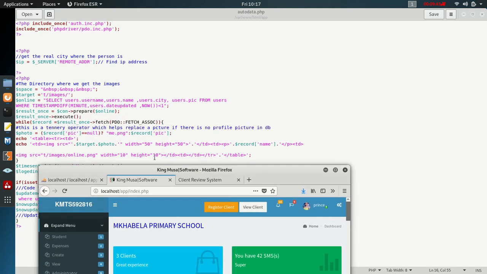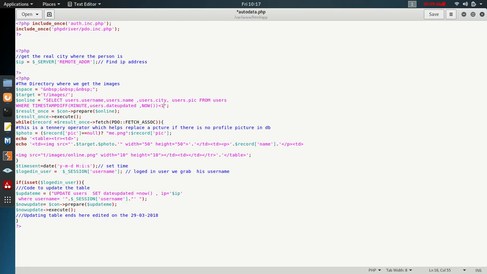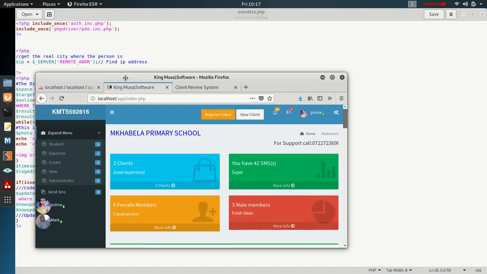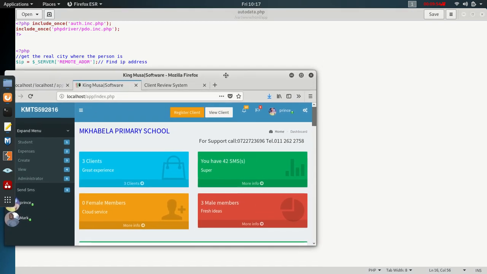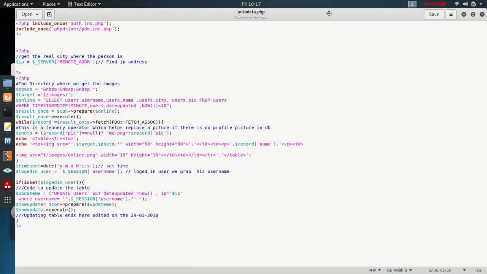Okay, can we test it? I'm just changing here. We set 10 minutes, and we save. Once we save, you can see this thing is live. You see it brought Mark here. So I don't think you can understand it well.